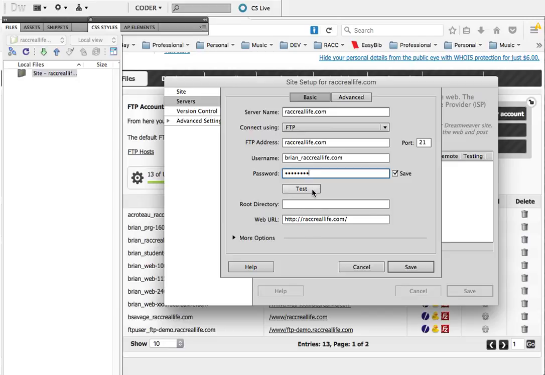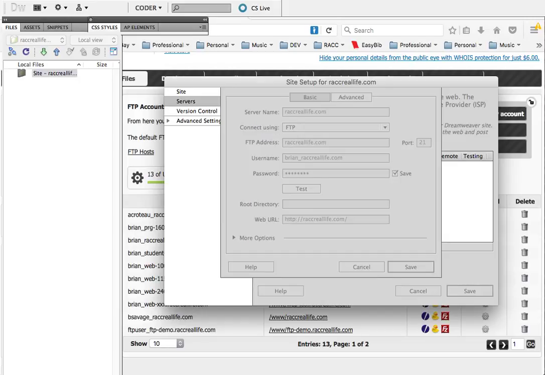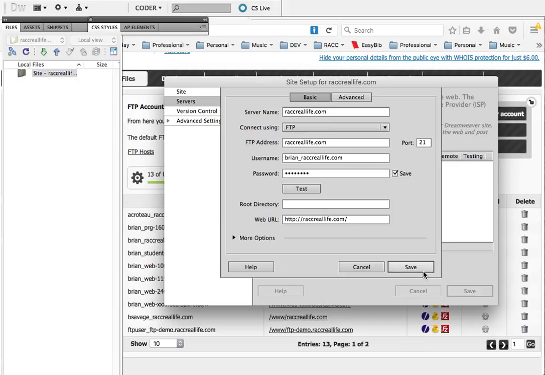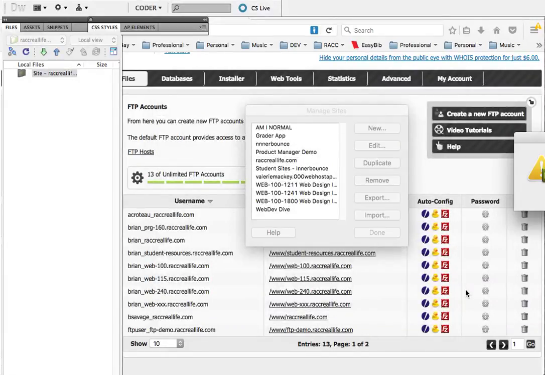At this point, we want to test it. Make sure we can connect. Our username is good. Our password is good. And hopefully, if all's well, you will get a message that you connected to your web server successfully. We'll click OK. We'll click Save. And we'll click Save again.